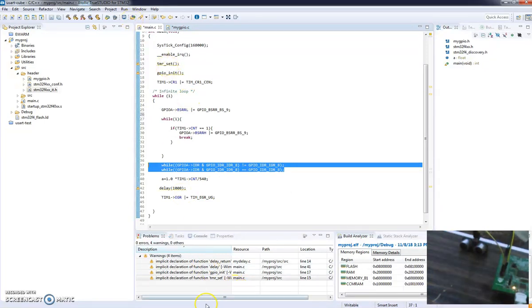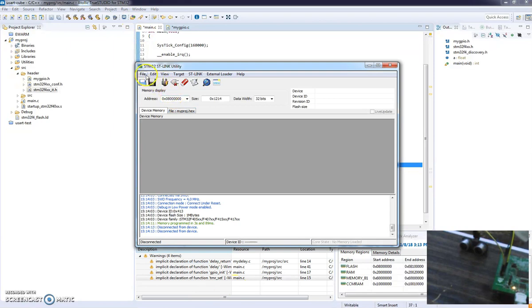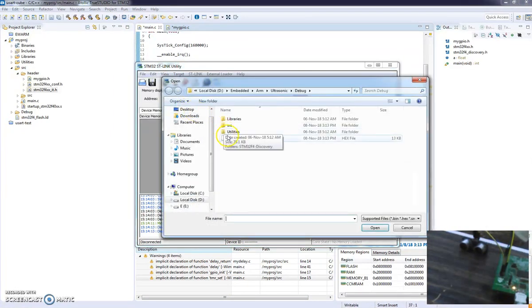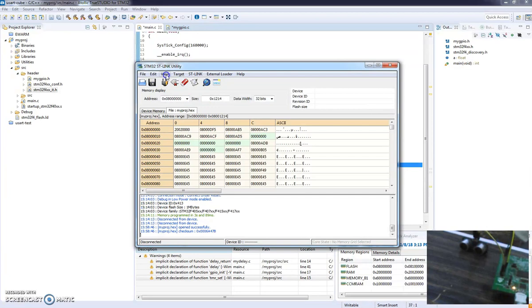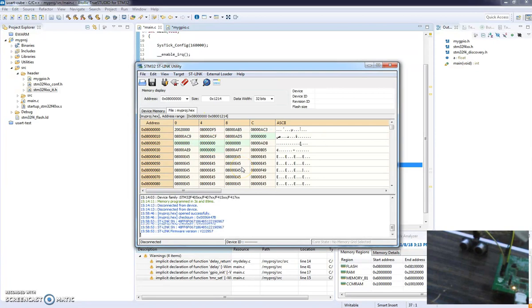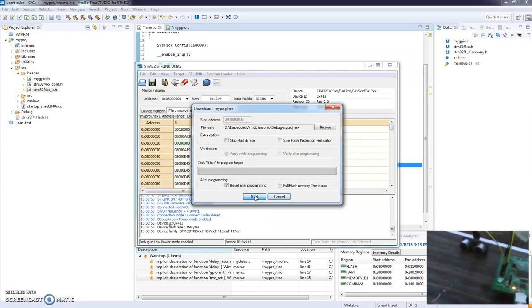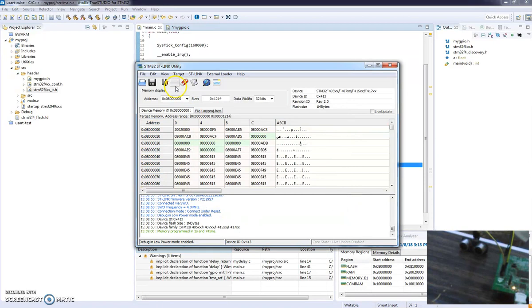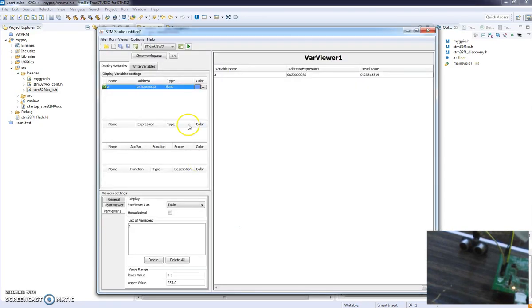Let's just flash our program. Okay, open file, my project.x. Let's flash it. Okay, cool. Let's disconnect from here. Here I'm using STM Studio, which uses the trace unit in my discovery board to read the values. So you can do it.